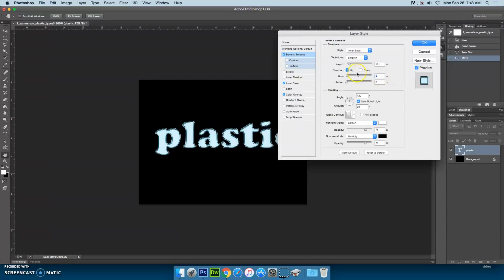The size is 18 pixels. And soften is 0. Now, back down here for the shading, we have 120 degrees. We're going to make sure that the Use Global Light is checked, and then the one underneath it is going to be 60 degrees. And you should see some changes here already. We're going to check the anti-aliased box. The highlight mode is going to be screen, and the color is white. And the opacity is going to be 100%.